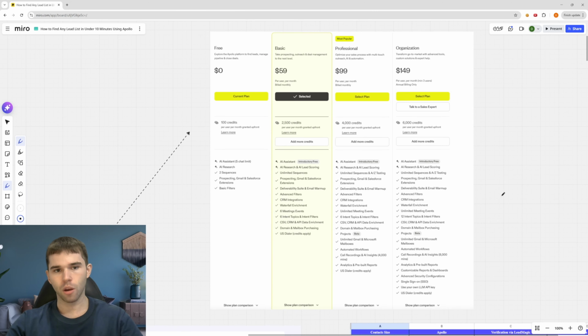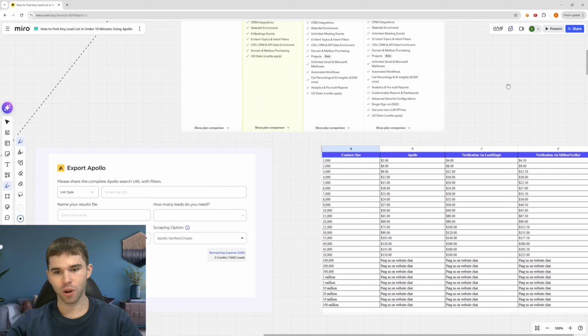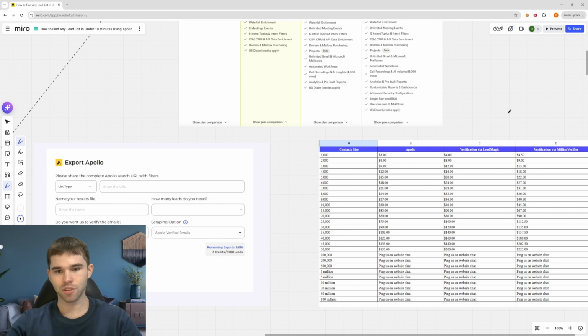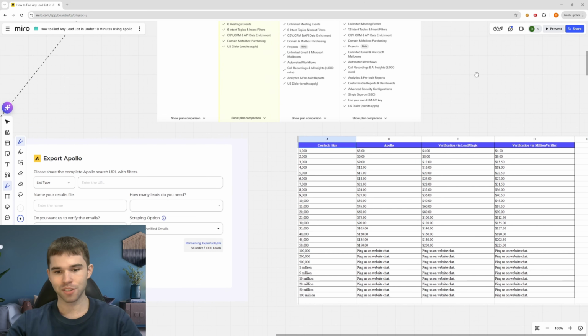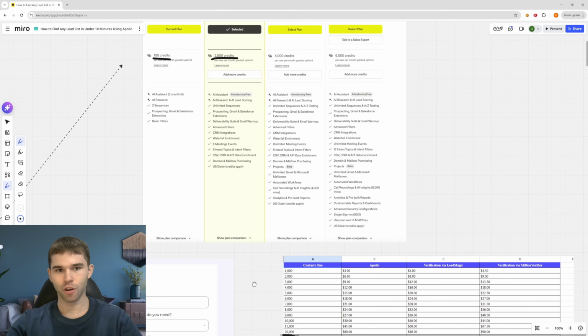So Apollo starts with a free tier, which only gets you 100 credits, which is basically nothing. Then the next plan up is $60 a month for 2,500 credits, which is not much. Now, if you compare that to Boomerang's pricing, it's $3 per 1,000 leads, which is much more affordable. So if you think about how many leads you can get for $60, literally 20,000 instead of 2,500 credits.